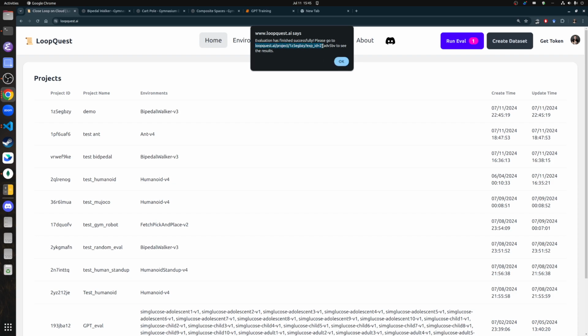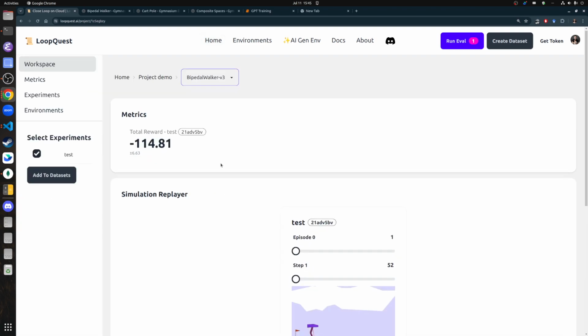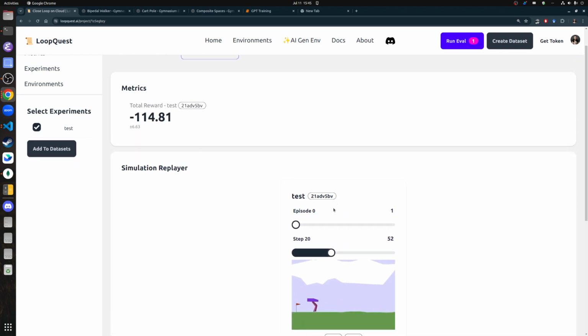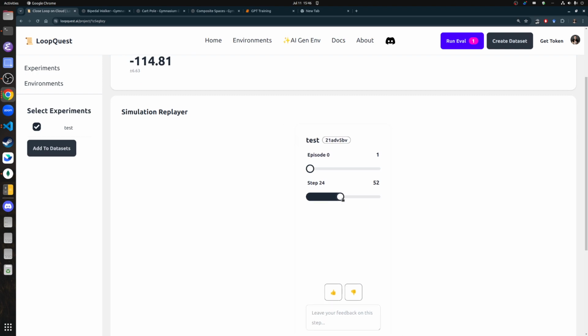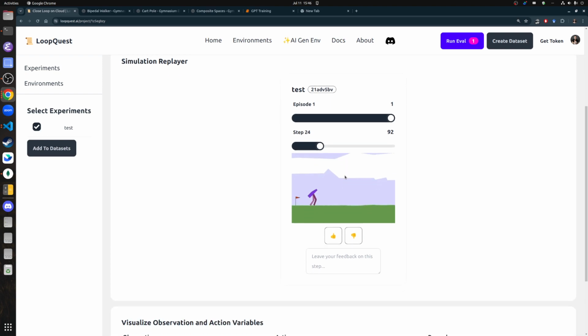You can go to this link to see the results. Okay, let's go to this link. Another way to get there is to just click on this project. You can go to the same place. Okay, basically the run is successfully done, and you can see each of the step renderings is recorded on the cloud, and we can jump into different episodes.